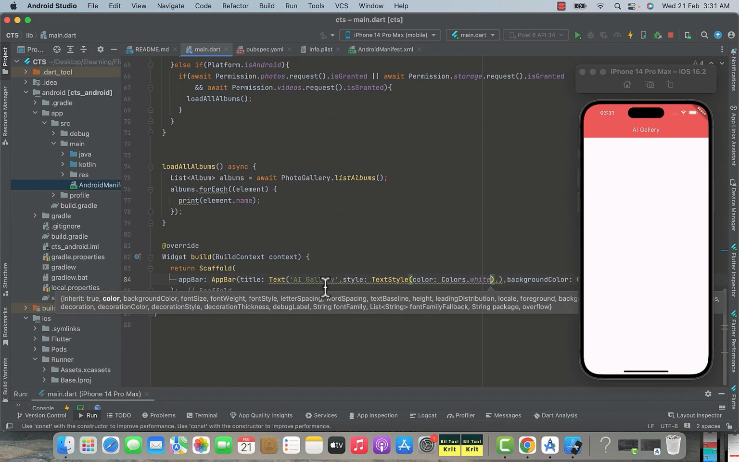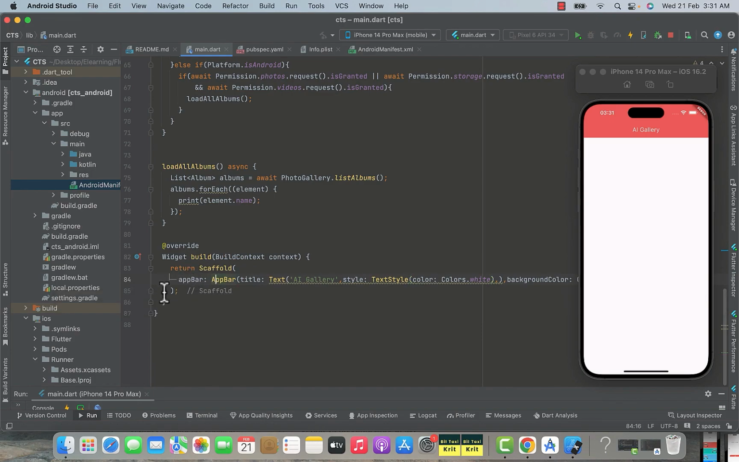So now after adding the app bar inside our scaffold, the next step is showing our albums inside our application. We are going to show the image for each album, the name of the album, and the number of images present in that album. Hopefully you have seen your own device gallery. There in the albums list we got an image for each album, the name and the count. So we are going to do the same thing here.